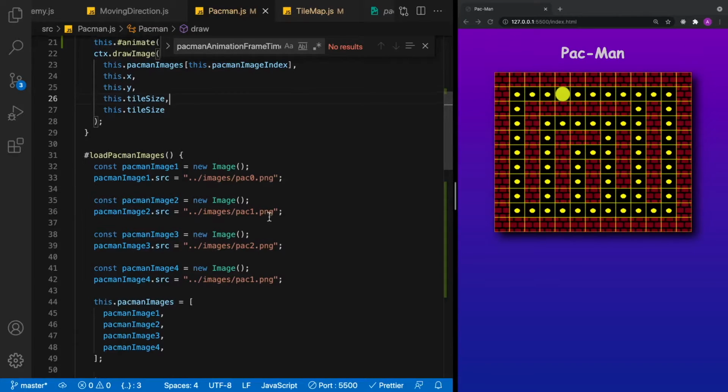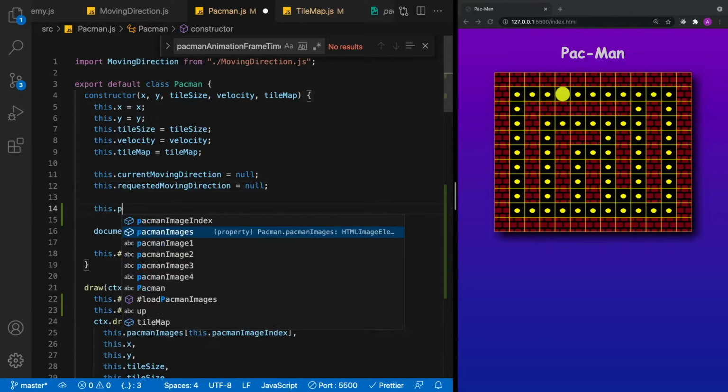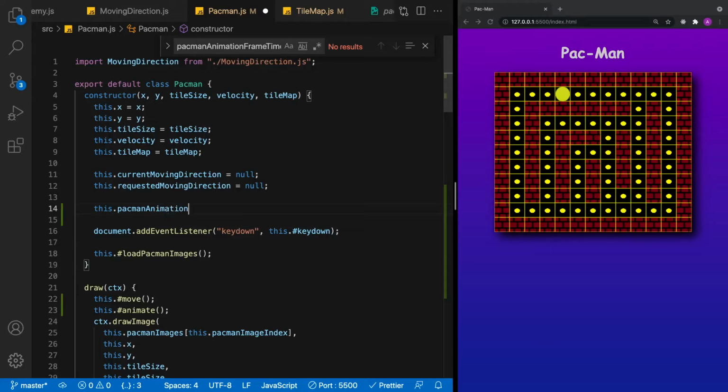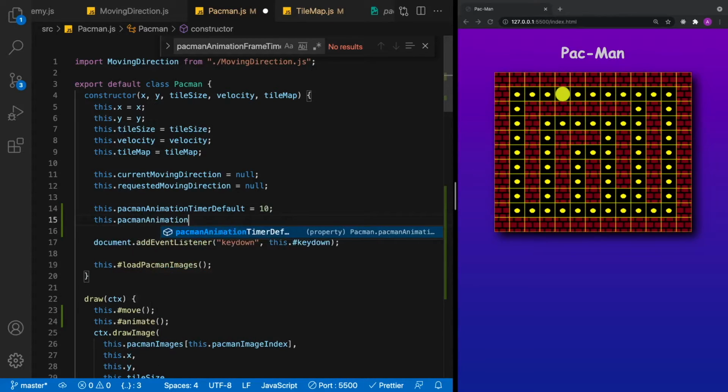So let's go ahead and add that timer. In our constructor, we'll go ahead and add the pacmanAnimationTimer, and we're going to set one variable to be called a default, and the other one's going to be the one that actually counts down. So the animation timer by default will be equal to null.